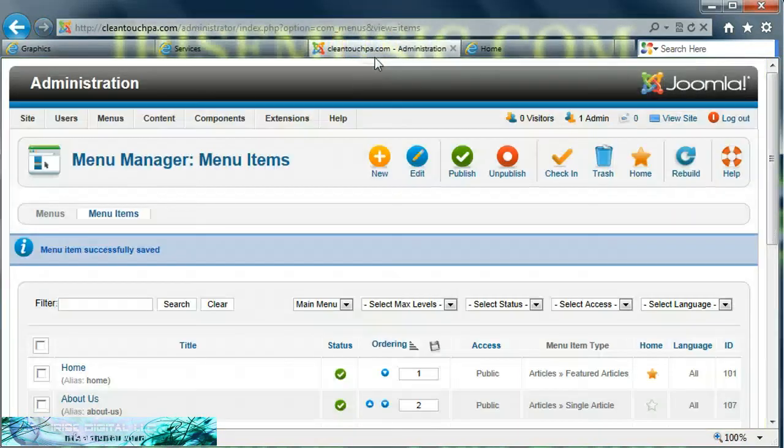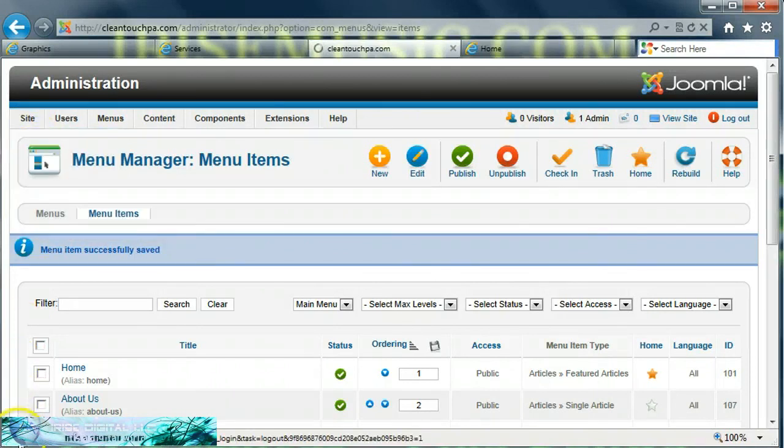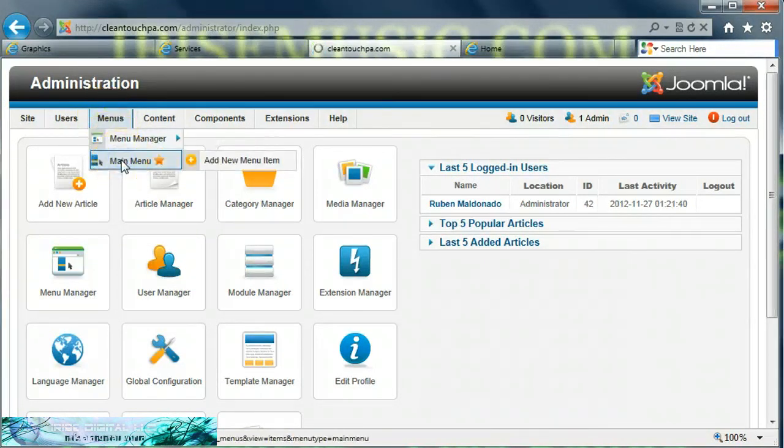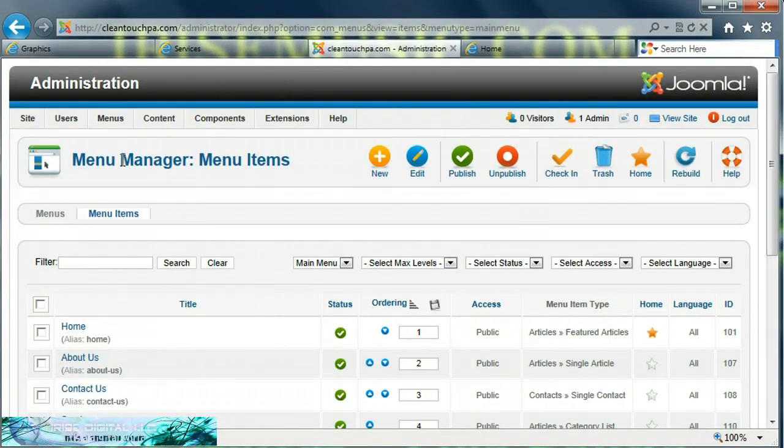So I've been away from this for a while. I think it's going to ask me to log back in. Okay, so I'm logged back into the administrative backend on the website, and I'm going to work on that menu. I'm going to basically keep adding new items to this menu.